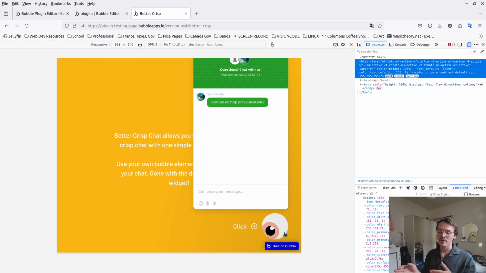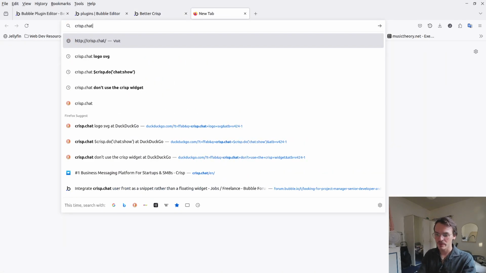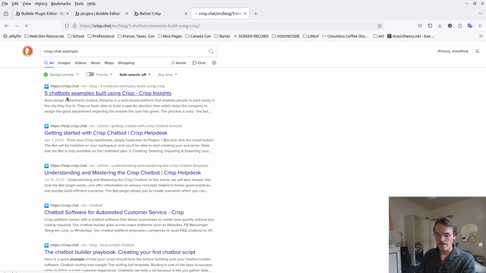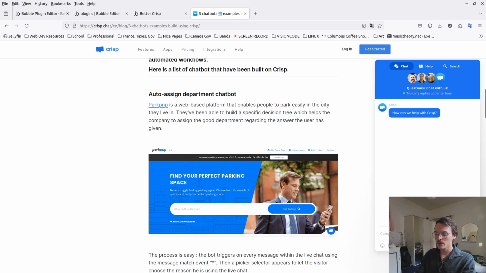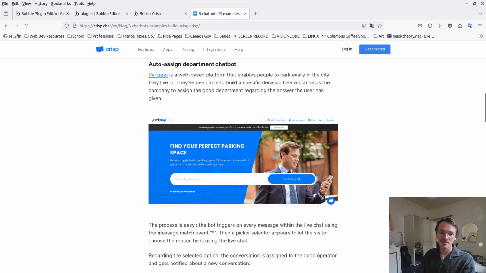So just to give you a little comparison about what it normally looks like, if you go to the Crisp chat example. Oh, here it is. So this is what it normally looks like on the bottom right, and this is okay for some UIs, but for other UIs, it doesn't work. I mean, you can change the color, but that's about it. If you want to do something creative, you're kind of out of luck.